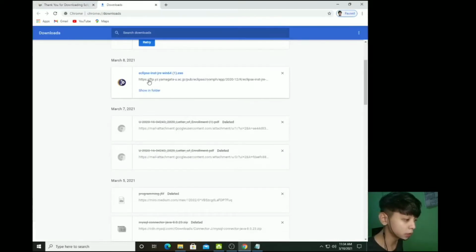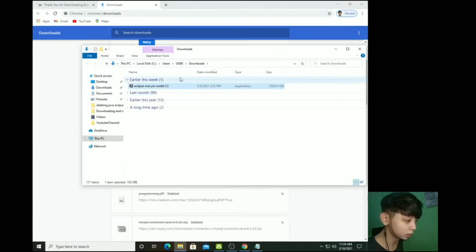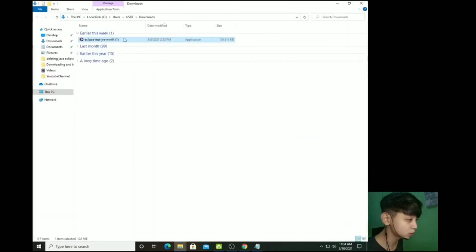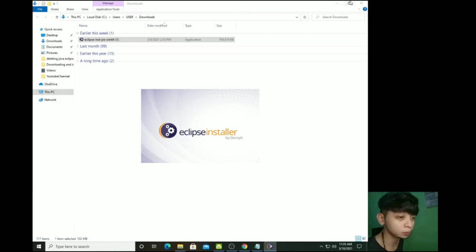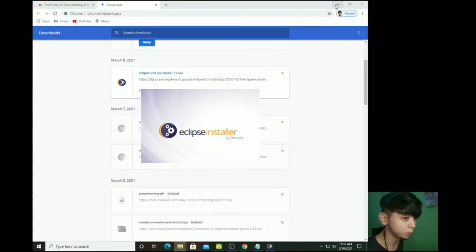Then we can see here that I have already downloaded this Eclipse file. So show in folder here. Then I can see here on the downloads the file application. Then I'm going to click this application. So here is the window of Eclipse Installer. I'm going to minimize this.